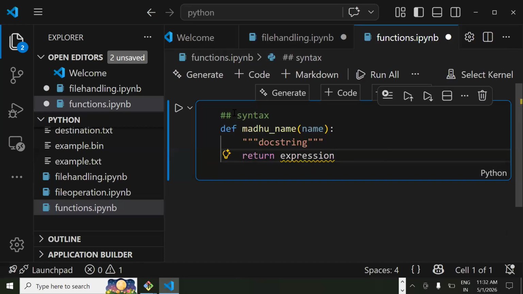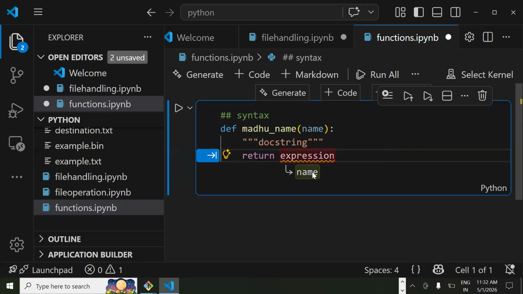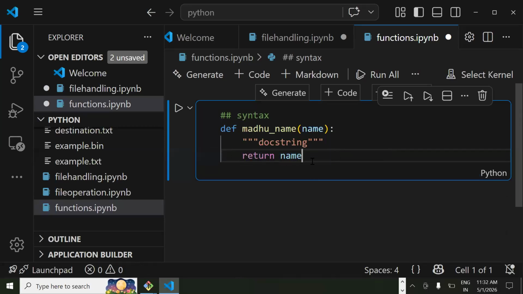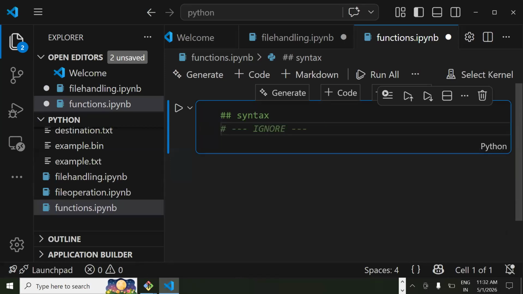Okay. So this is how you return a name or return an expression. Now I'm going to talk about this. Forgot about this. Right now, come here.